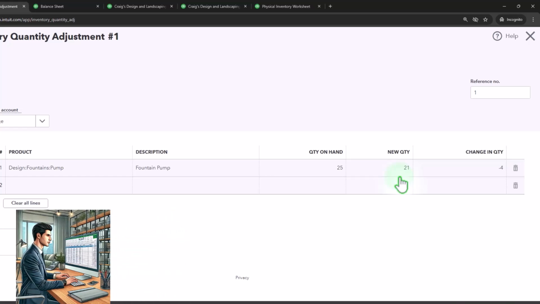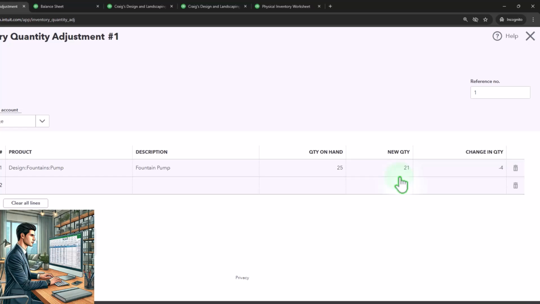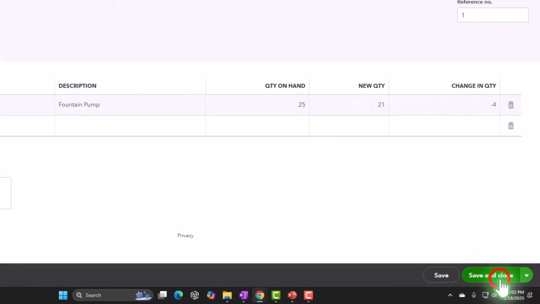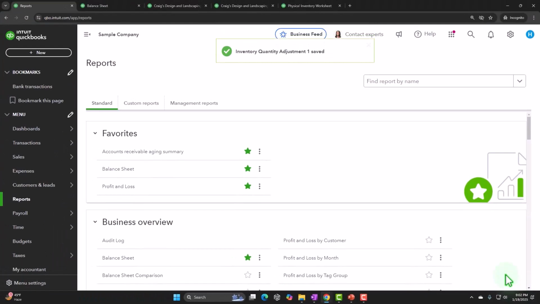And then the other side is going to go to the expense, not cost of goods sold itself, because that's for a selling, but a cost of goods sold type of account of shrinkage representing the spoilage or theft. So let's save it and close it and check it out.